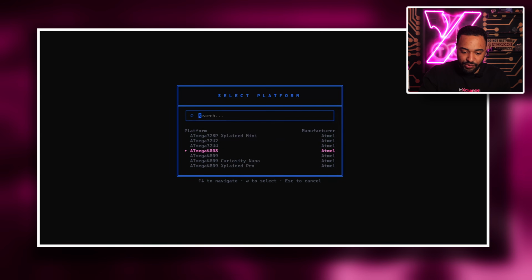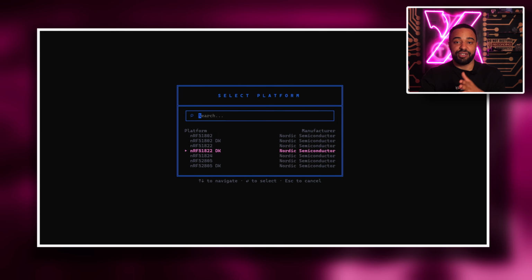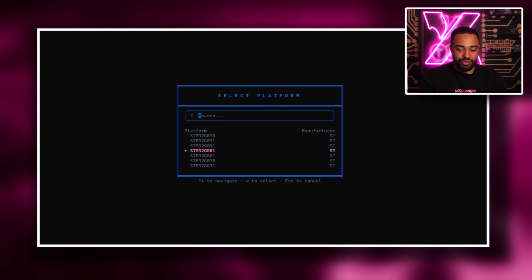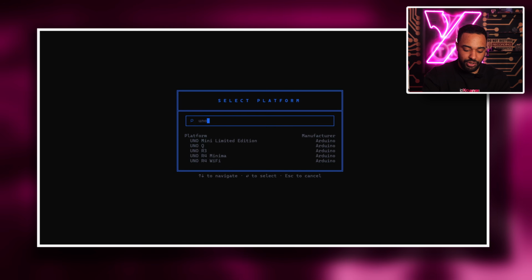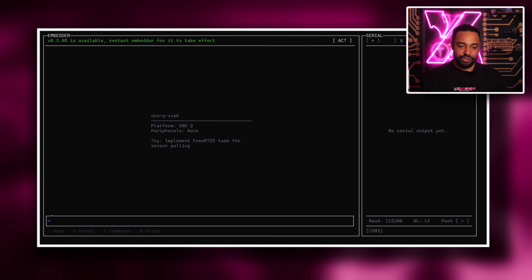Now, it has a bunch of presets. However, you can use your own hardware and then give it the schematics, give it the datasheet and the user manual for it to understand what exactly it's dealing with. We're not going to use most of these. So you can see it's got ST, Arduino, Nordic, but we're going to use the UNO Q. Now it's going to open. You can see there's an update available, but we're not going to be using this update.